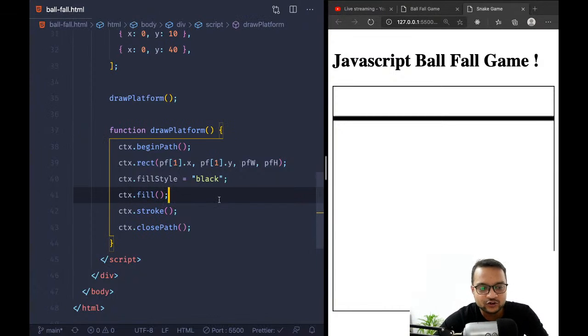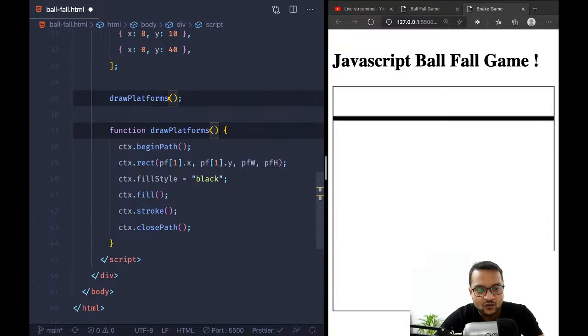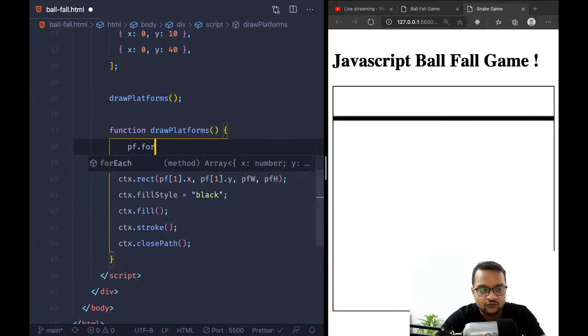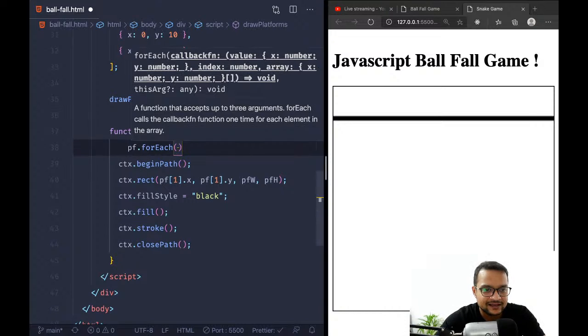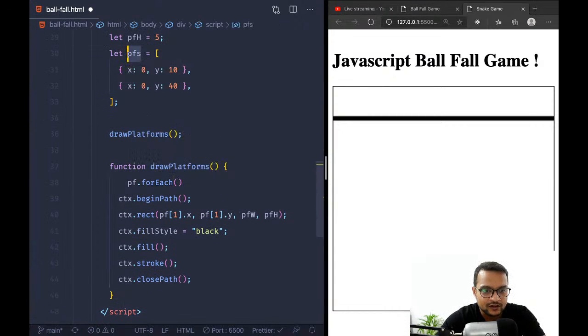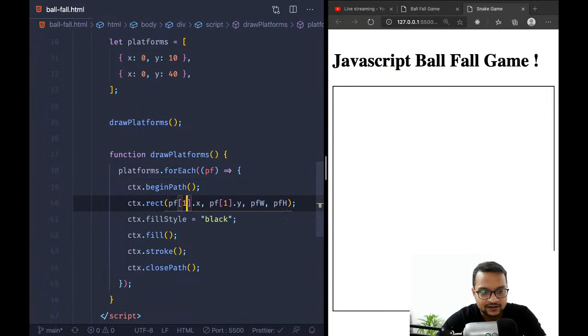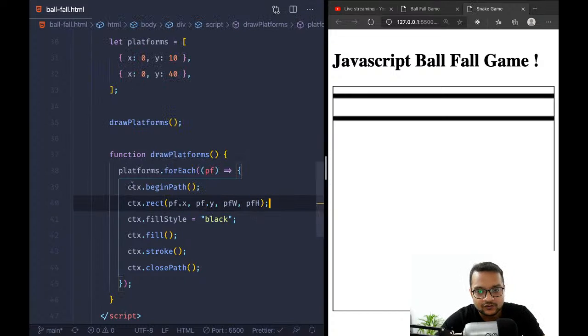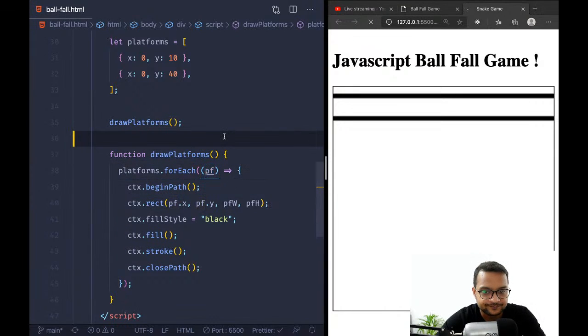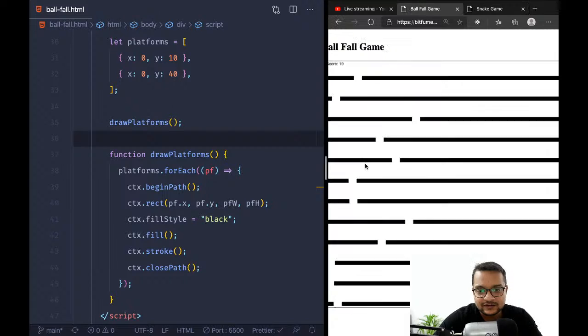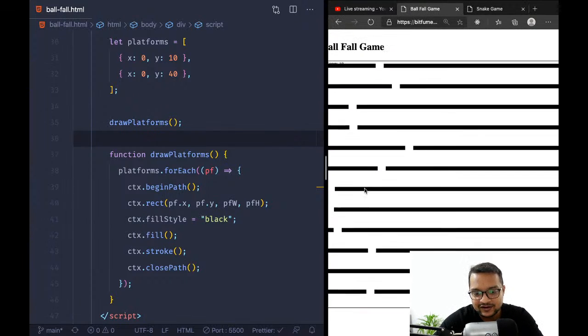Okay, so I want both of the platforms. So instead of having this as a drop platform, I say drop platforms. Why? Because now I'm going to use a loop. Or I can simply say pf dot for each, and actually I need to change it to pfs, so platforms. I'm giving a proper name, platforms, and each platform is a pf, and then I'm going to put all of these things inside it, and now I can totally remove these two. Now you can see we have two platforms here. So this is amazing, but we don't just need two platforms, we need various platforms.